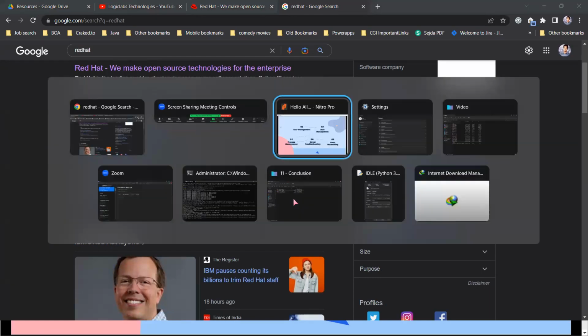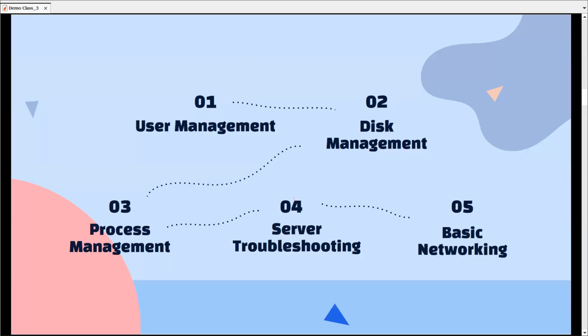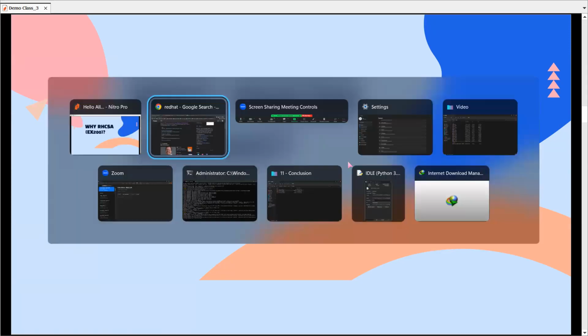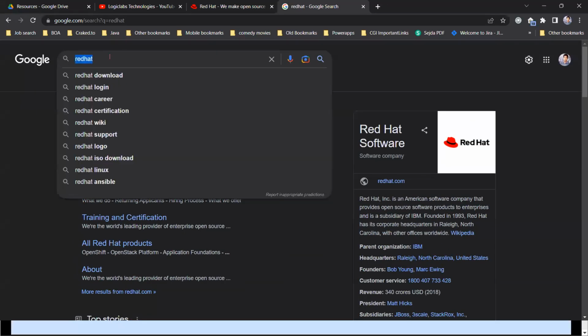And coming back to our syllabus, why the RHCSA certification? This course will be revolving around this certificate. Why? Because this is the base certificate for any sysadmin. So that is the main crux of this course, right?